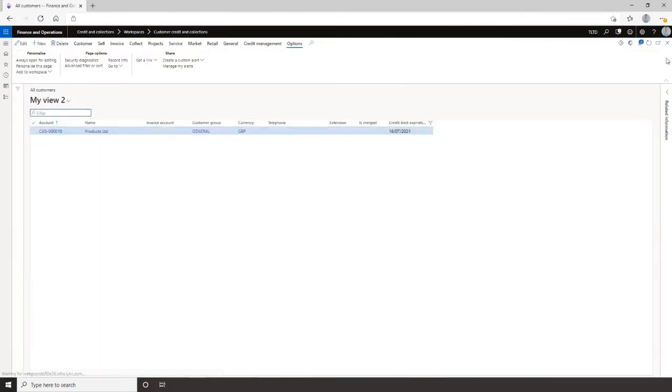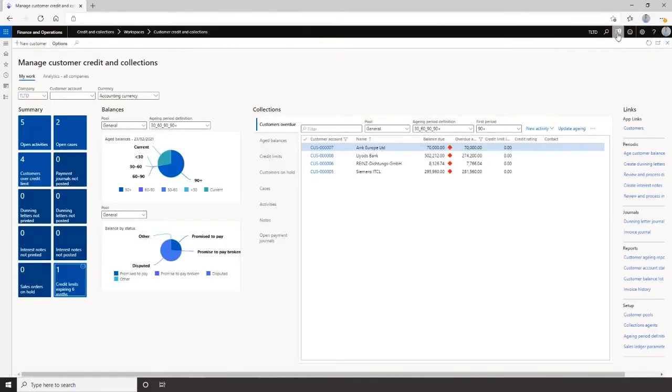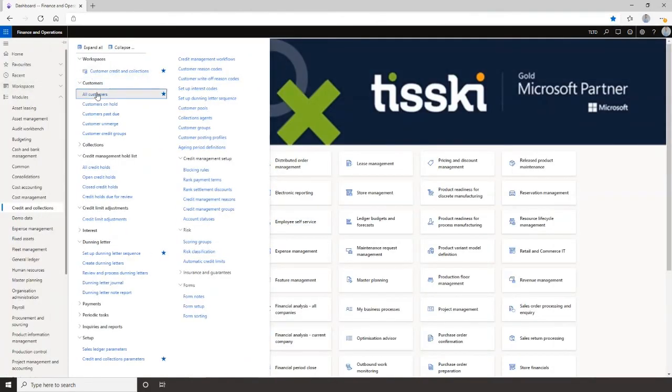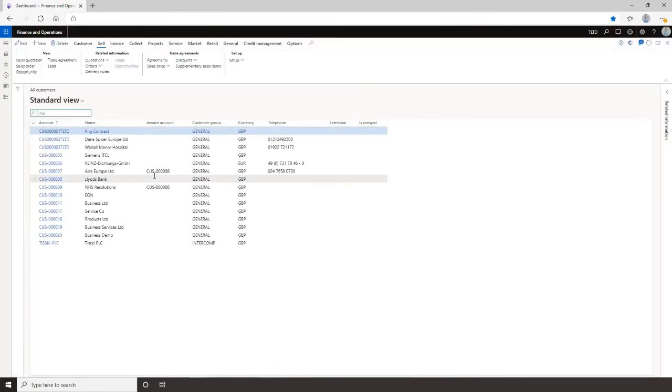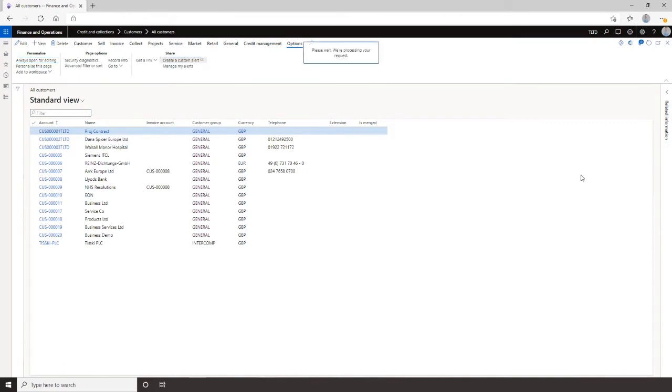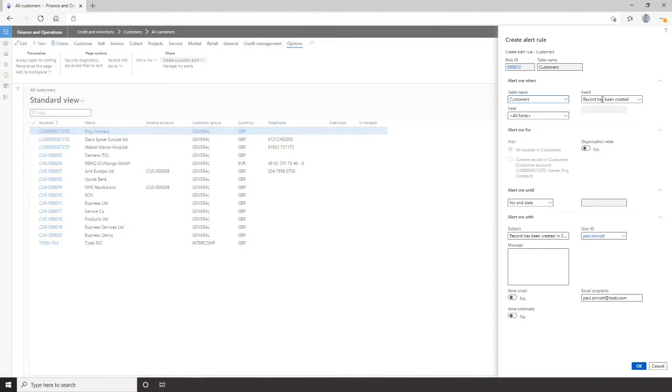Or I can also, similar to what you just saw a moment ago with my alert coming through for a new customer record, have an alert set up to tell me when a credit limit's about to expire. So I can go into my options, I can create a custom alert. Again, I'm looking for credit limit expiry date, and when the credit limit expiry date is due in, I can say the month.